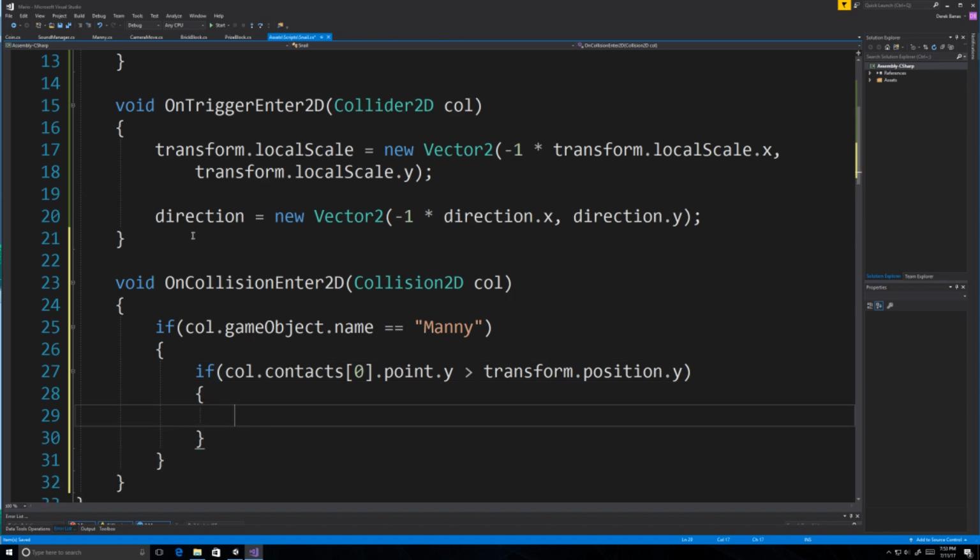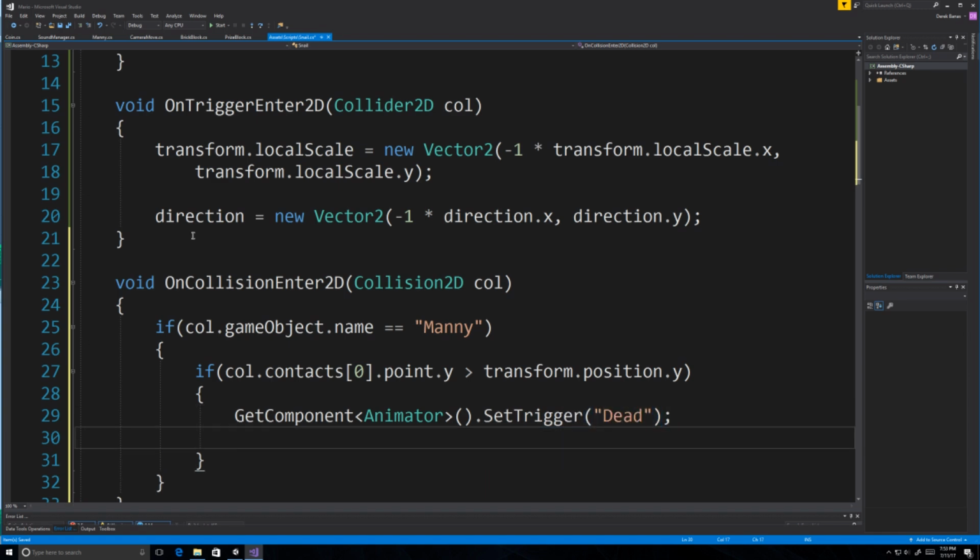Well, in that situation, I want to get component and call the animator. And then I can say set trigger to dead. And that is the animation that we set up when we first started. Of course, that animation could be more of an animation. It was basically the same thing over and over again, but you guys get the idea. I'm sure you can figure that out. Then I want to remove the collider so that our snail can fall off the screen. So I'll go enabled and set that to false.